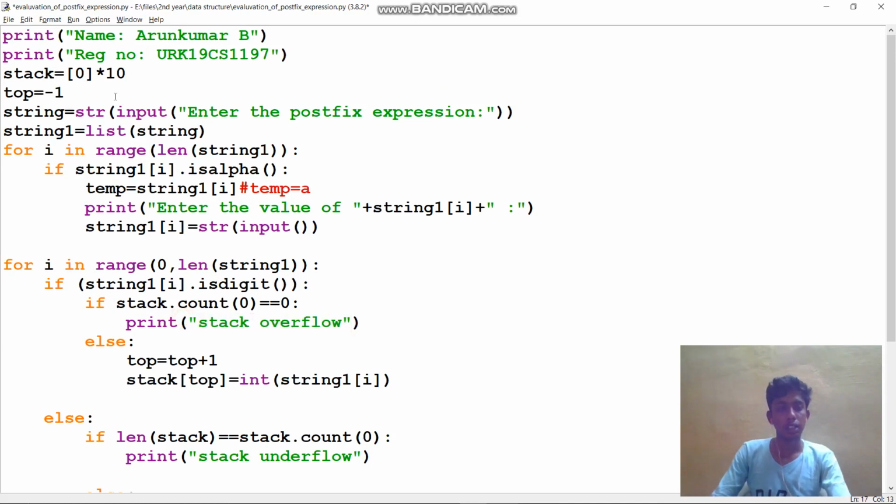That means initially I have declared 0, ten times 0, so it will check stack dot count 0 equal to 0. That means initially it has ten 0s. If the stack is fully filled, there will be no zeros. That means stack dot count equal to 0, no zero, so it will print stack overflow. Else means it is not filled, so the number can be pushed into the stack.